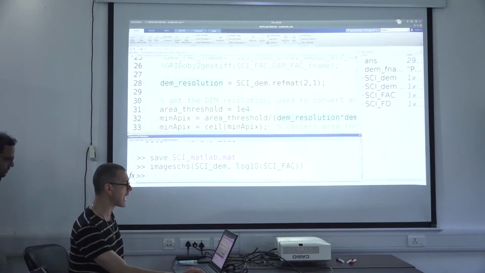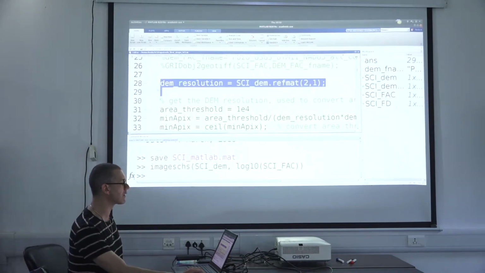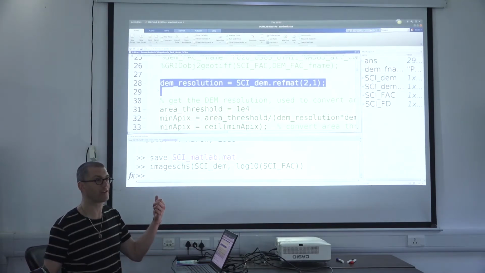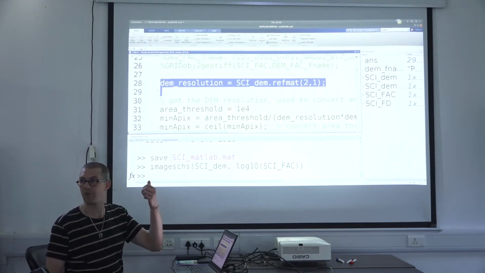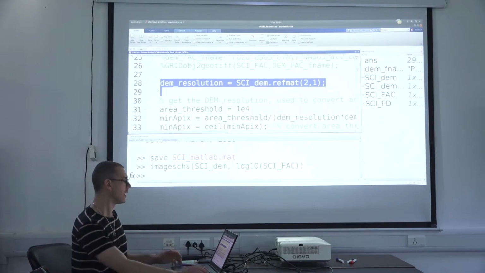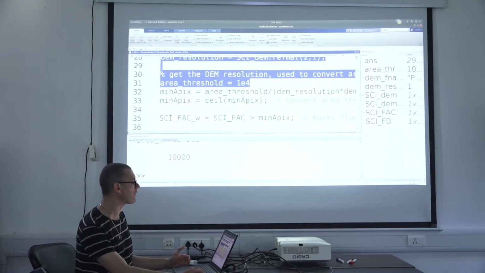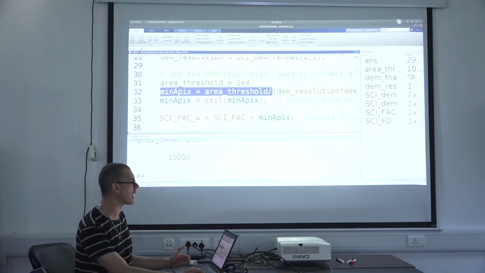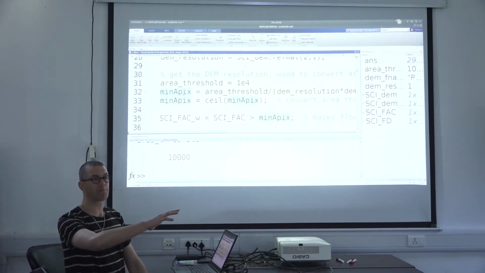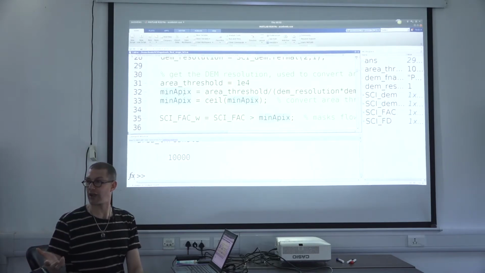Okay, so when we apply an area threshold, what I'm doing here in the next couple of lines, I'm first getting the DEM resolution. That happens to be 1 because we're using a 1 meter DEM, so that's super easy here. But when you use an SRTM DEM, the DEM resolution would be 30, for example, or 90. So that's why I have this in here. Okay, and then I'm defining the minimum area in pixels, right? Because TopoToolbox thinks in pixels. What is the number of pixels that I have upstream?